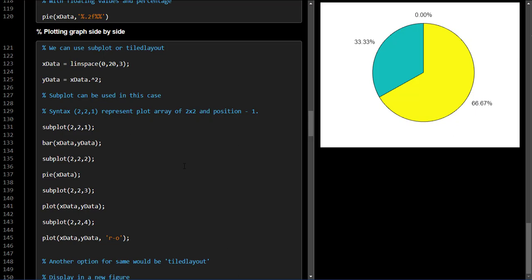So what I'm going to do is plot a bar graph, a pie graph, and 2 plot graphs on the same figure window. I'm going to plot them side by side so that I can use them for comparison, for presentation, and for better analysis if I have them on the same window. For that I have a function called subplot.